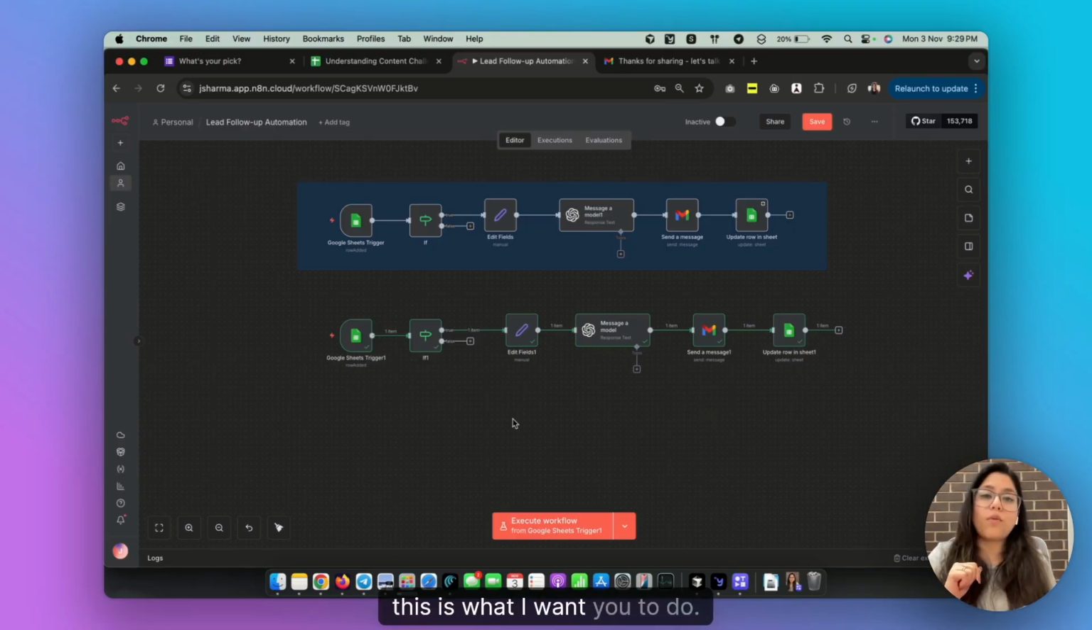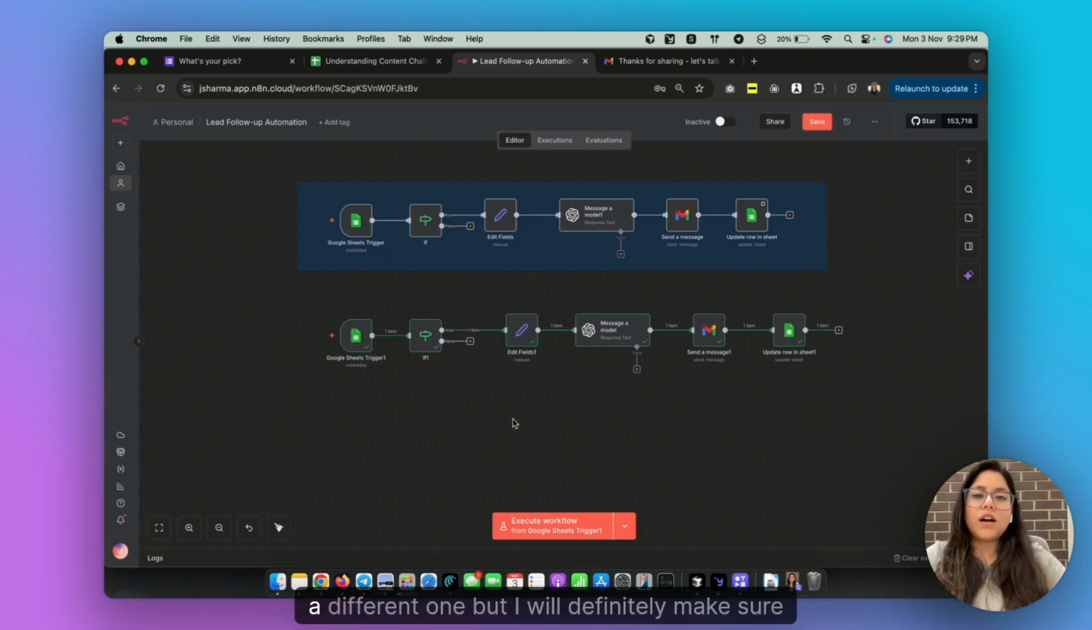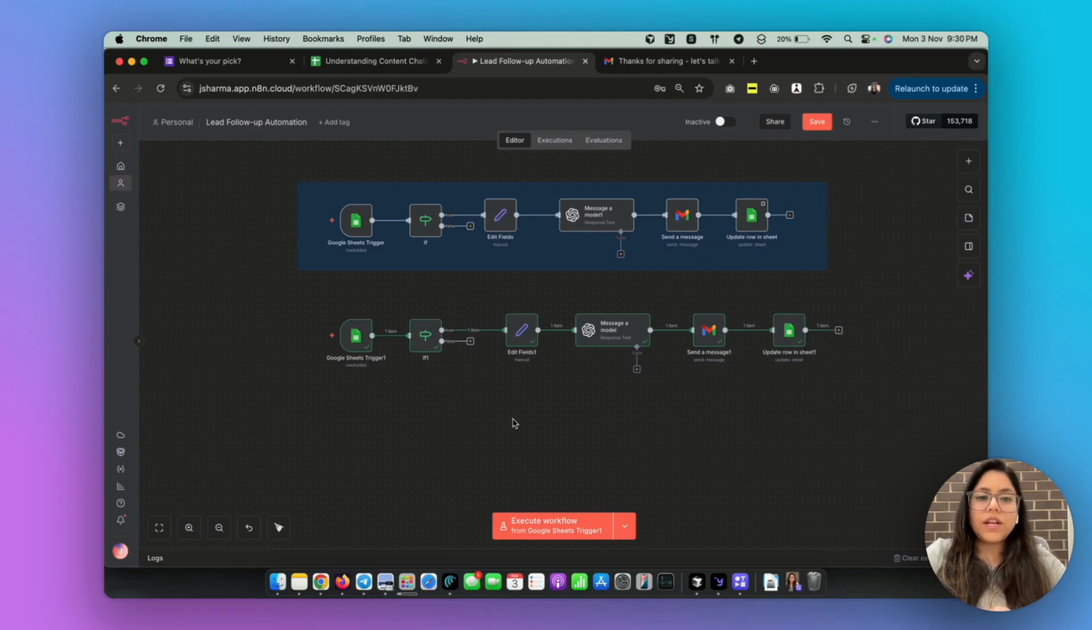So this is what I want you to do. I want you to copy this exact workflow yourself, make that, and send it over to me. I will share all your automations, whatever you created, in my next newsletter, because the next one is going to be a different one. But I will definitely make sure that I share that with all the members in this community. And yeah, I'm really looking forward to seeing some cool automations.